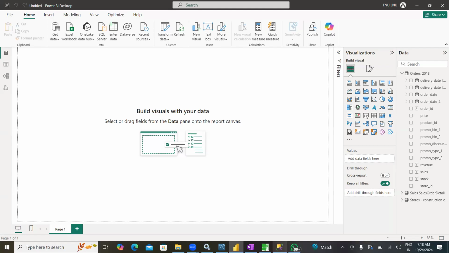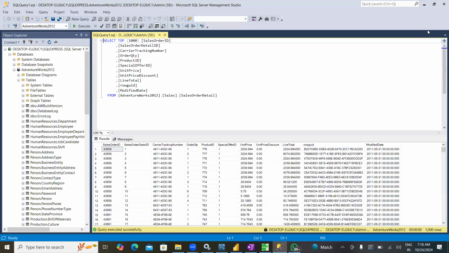Let's say we are bringing this particular table, the sales order detail table. It has this particular column called order quantity. Now let's presume that we want the data where the order quantity is greater than or equal to 5. We don't want the rest of the records. We want only the records where the order quantity is greater than or equal to 5. So that's what we want to bring into Power BI. So how to do that? Let me show you.